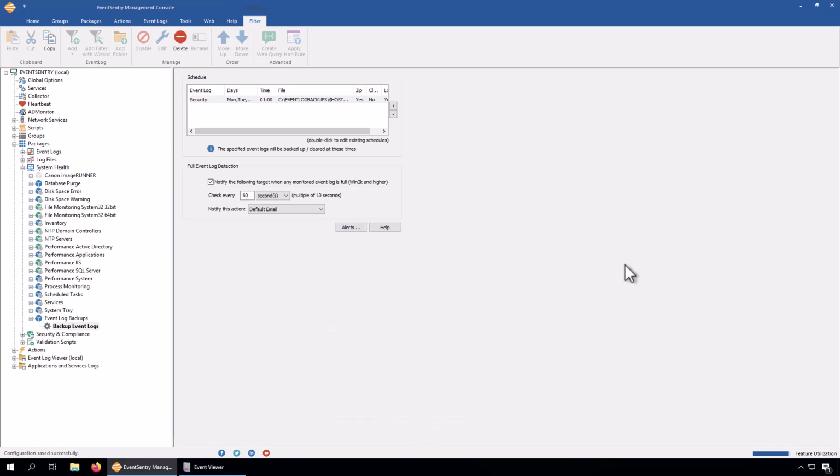And that's all there is to this feature. Simply create the package, create your schedules, and archive the resulting EVTX and zip files as needed. I'm going to show you what the event looks like when we do actually back up this event log.